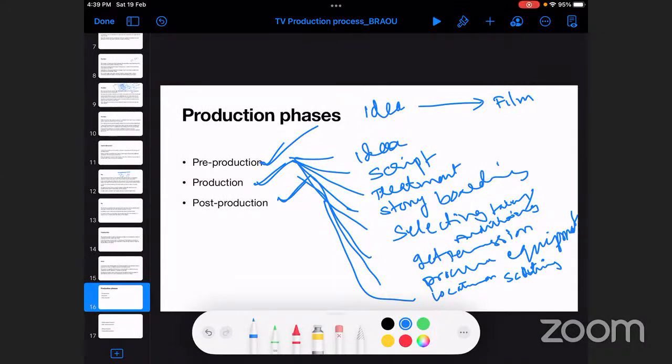In location scouting, we need to visit. Only then can you plan where to go, how to go, and where to get permissions.